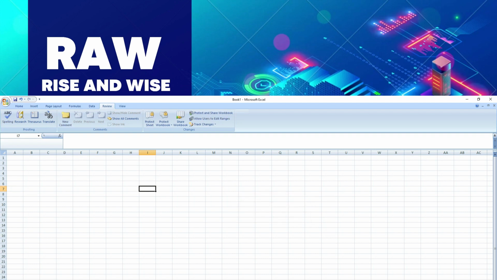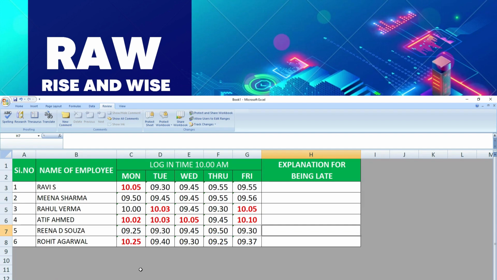Secondly, we will see an example as to how you can protect the contents of the sheet. Here in the above example, you can see that the manager has a table of the employees who have logged in after 10 a.m., which has been marked in red, and the manager wants an explanation from the employee in this particular column without any manipulation of data. I mean to say that the data can be manipulated by just typing here. So how to avoid such instances?